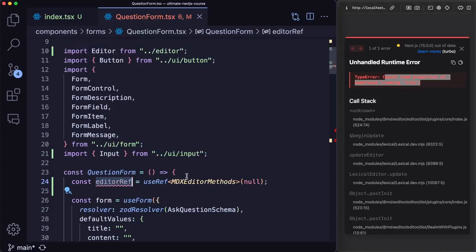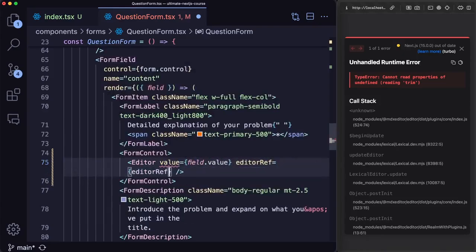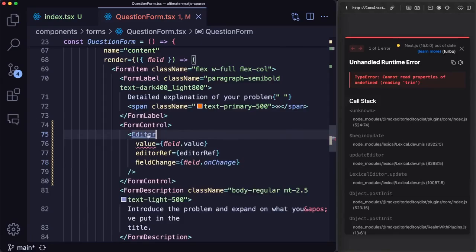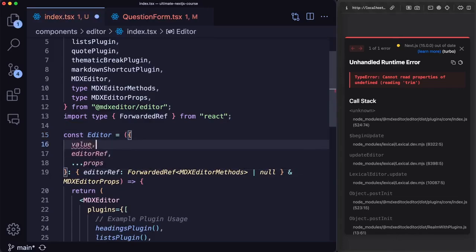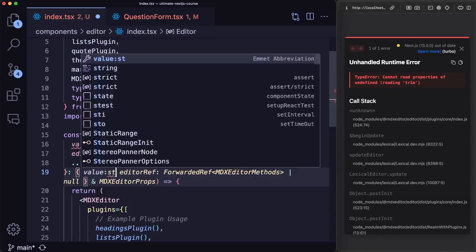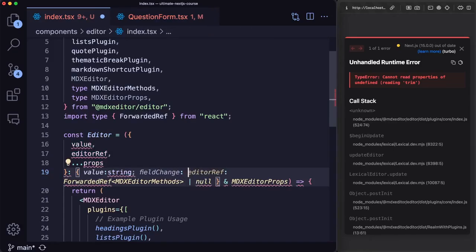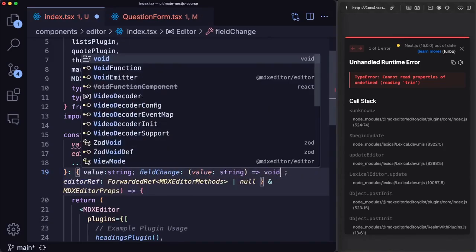Now we can take that editorRef and we can pass it over to the editor component as editorRef is equal to editorRef. We can also pass in the value, which is going to be equal to field.value, so we can keep track of it. And also fieldChange is going to be equal to onChange, or rather it's going to be field.onChange. Now we can head over to the editor and accept those additional props. In this case, that's going to be the value, and we can add the value right here of a type string to the props, as well as fieldChange, which is going to be of a type function that accepts the value of a type string and returns void, meaning nothing.